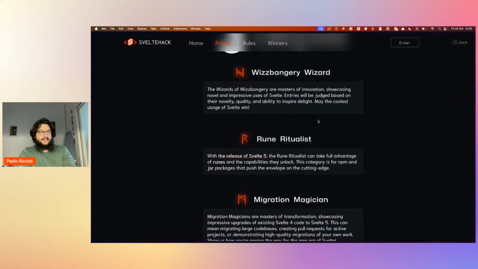And there are three categories. Wiz Bangery Wizard, which as usual is the best, most impressive thing that you can do with Svelte and runes. Last hackathon, Snuffy, one of our community members, won the Wiz Bangery Wizard by making a remake of Wolfenstein in Svelte, completely with the DOM.